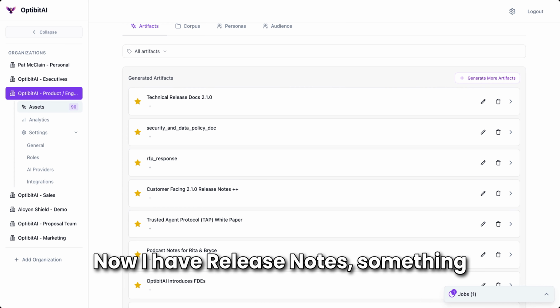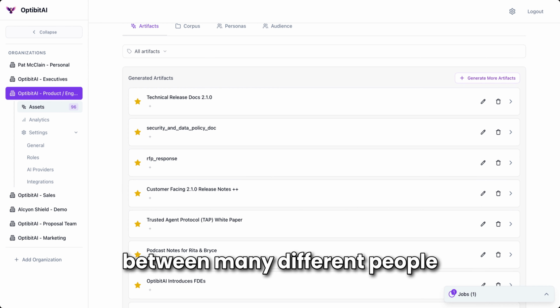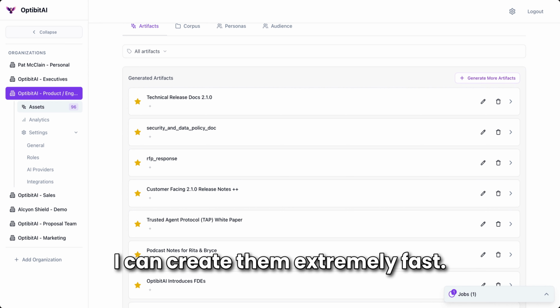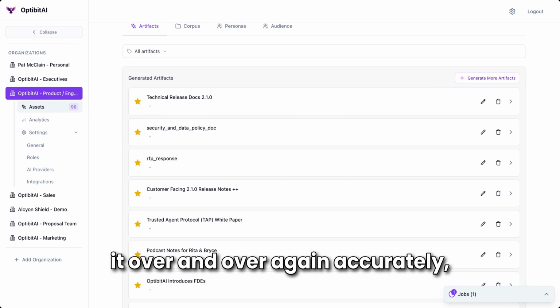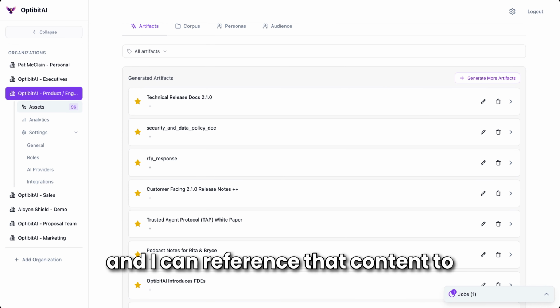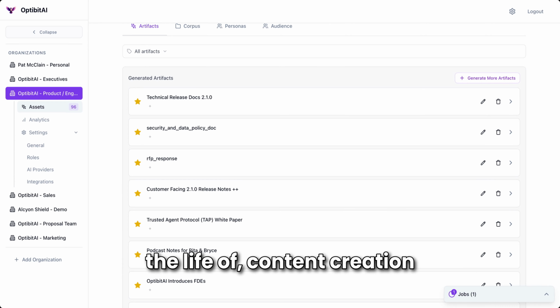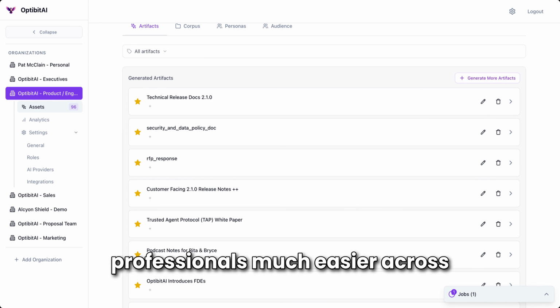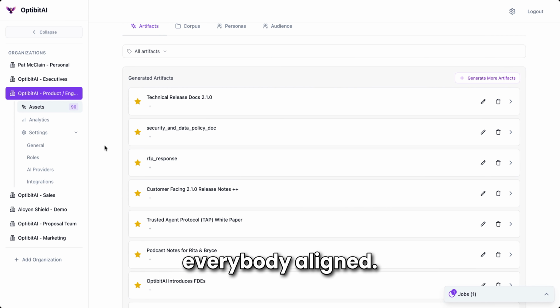Now I have release notes, something that would have taken me a long time and many, many meetings between many different people across different organizations. I can create them extremely fast. I can share these out, I can repeat it over and over again accurately. And I can reference that content to generate new content now, making the life of content creation professionals much easier across your organization and keeping everybody aligned.